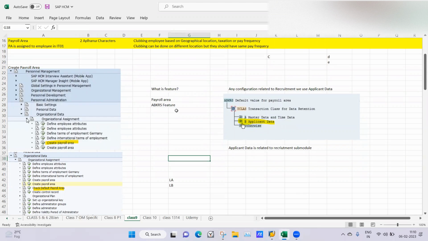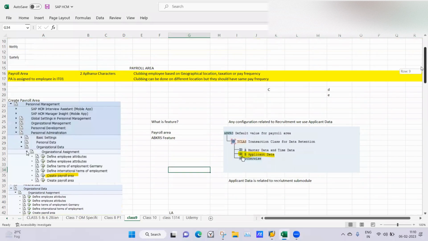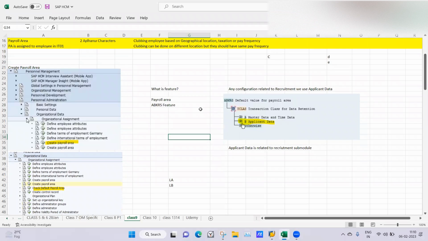Suppose I have employees belonging to a personnel area and this location. For this personnel area they will have a default payroll area as LA. And someone belonging to another personnel area will have a default payroll area as LB. So what we do basically, a feature is used to default the value.